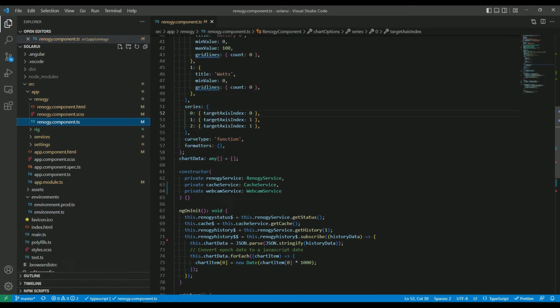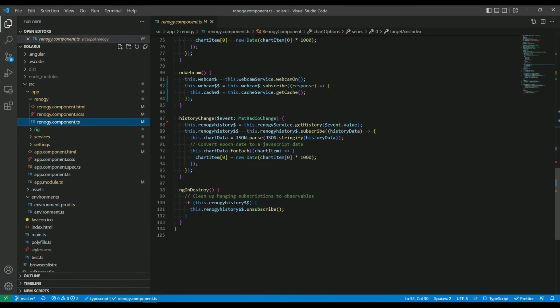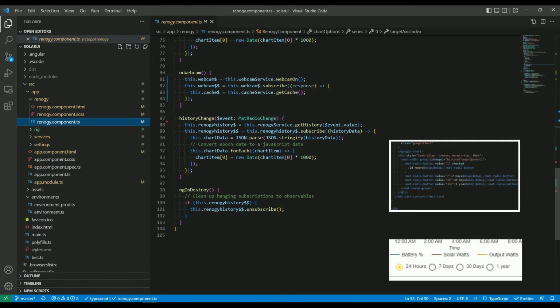The other thing here is where you set up the series. So I've got my first series, which is the battery percentage, goes to axis 0, and then the other 2 series, which is the output power and the solar power, go to axis 1. I think that's most of it. I've got this history change, which is triggered by the radio buttons at the bottom. Remember, we have 1 day, 7 day, 30 day, 1 year histories available.